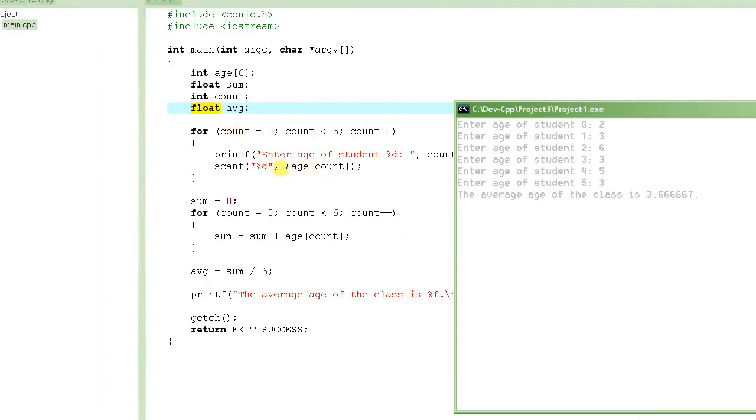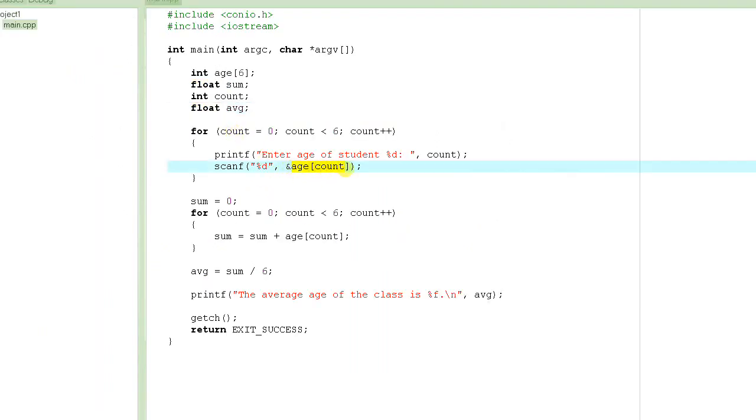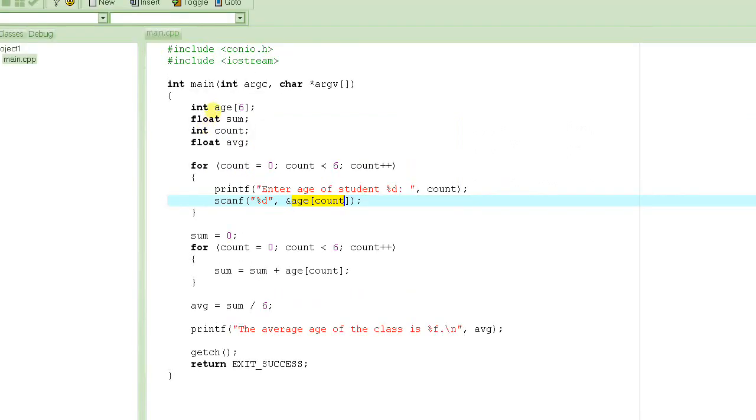We learn how to declare an array and how to access the elements.